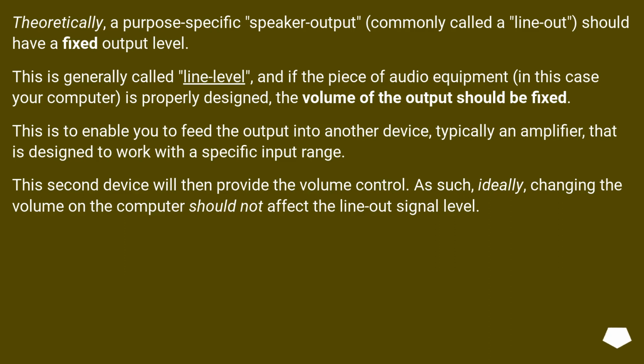Theoretically, a purpose-specific speaker output, commonly called a line out, should have a fixed output level. This is generally called line level, and if the piece of audio equipment, in this case your computer, is properly designed, the volume of the output should be fixed. This is to enable you to feed the output into another device, typically an amplifier, that is designed to work with a specific input range. This second device will then provide the volume control. As such, ideally, changing the volume on the computer should not affect the line-out signal level.